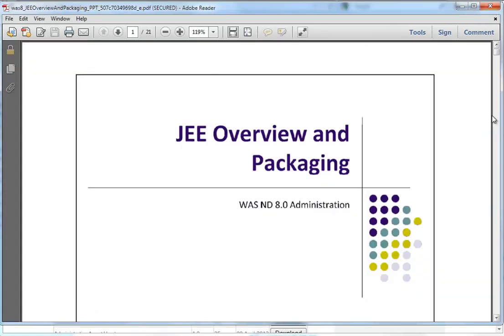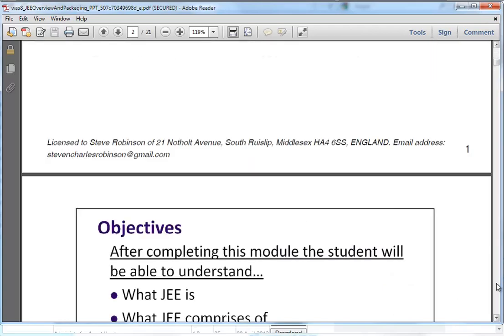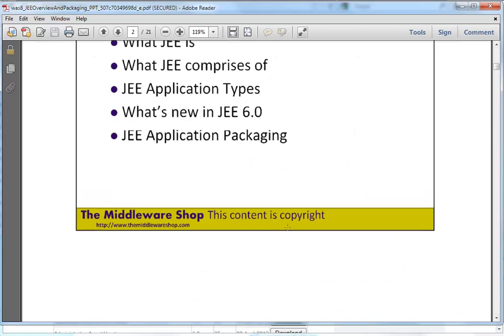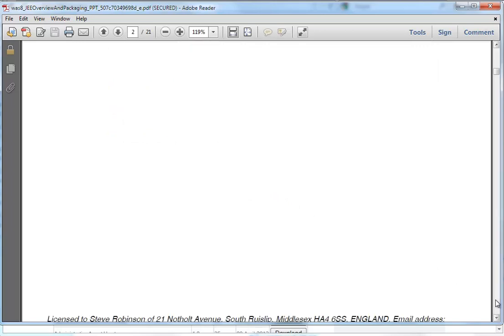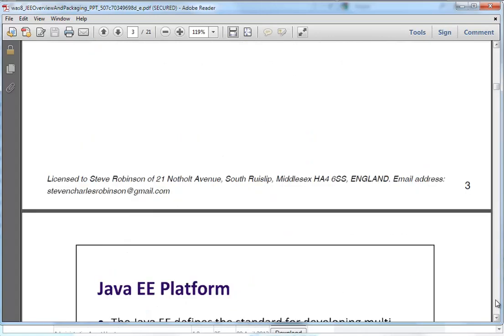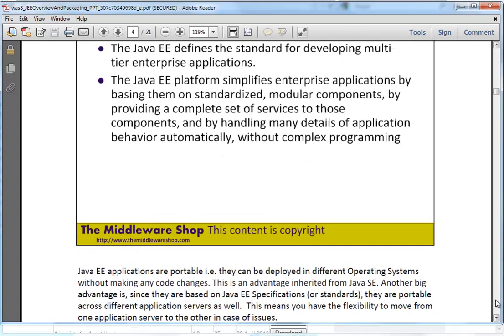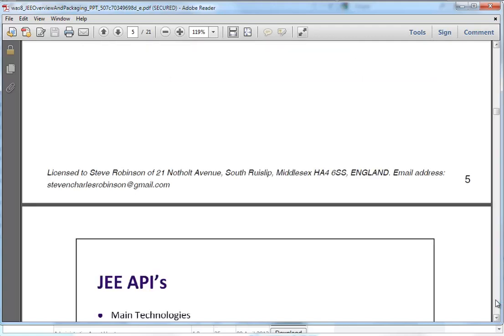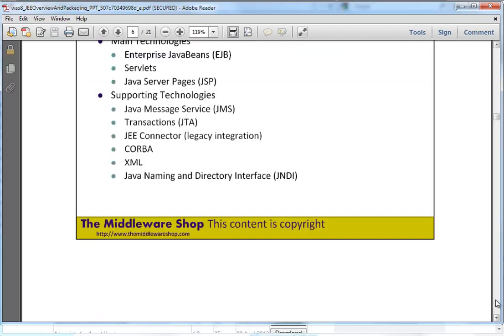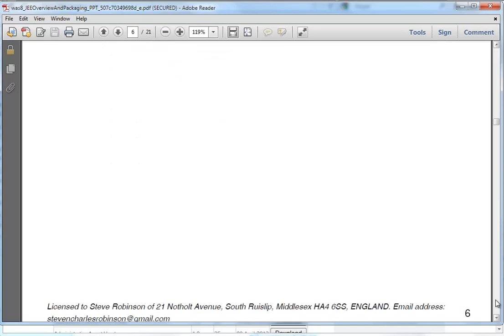And we can now see that in this case we have the JE overview and packaging PowerPoint presentation, which talks about what is JE, what is it comprised of, what are some of the application types, what's new in JE6, which is a major feature of WebSphere 8. So we go through the basics of where Java's at this stage. Got some comments here about the concept of JE, the roles of JE, some of the APIs that are available in JE, which obviously WebSphere is implementing.